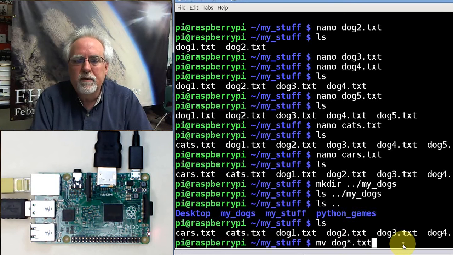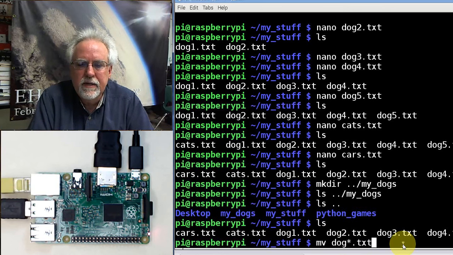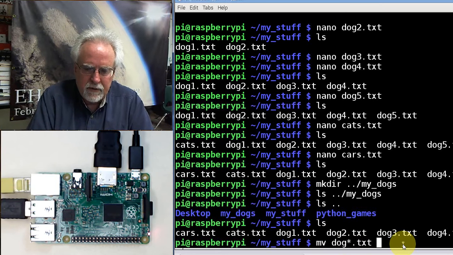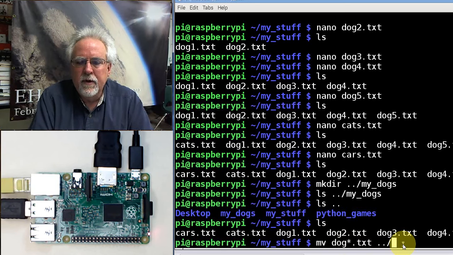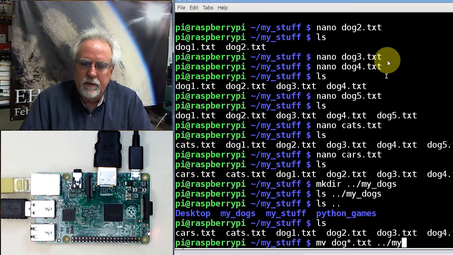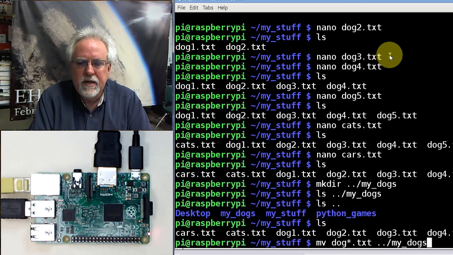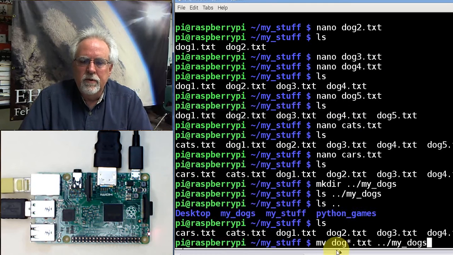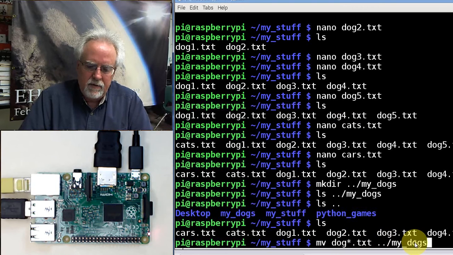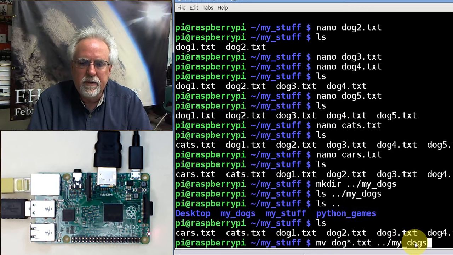Okay, so I'm going to move dogstar.txt, and where am I going to move it? I'm going to go up one, and then I'm going to go to my_dogs, and that should move them all at once if I did this right. So move dog anything.txt, the wildcard, and then move it up one and then down into my dogs, and let's see if that works.